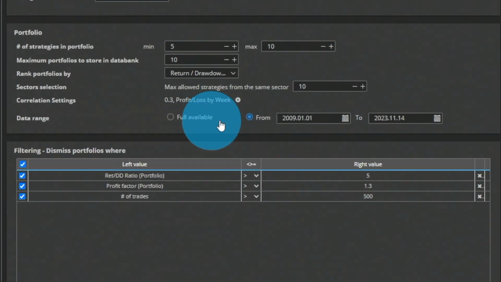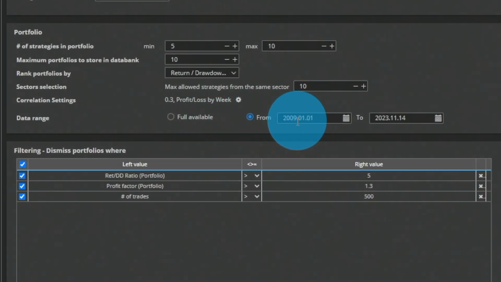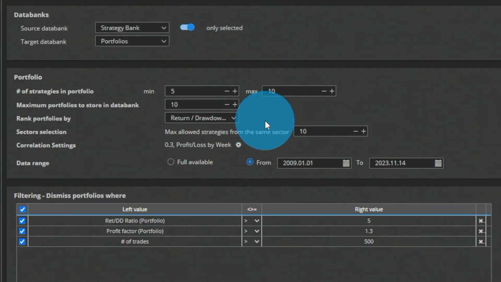Finally, we have the data range. So currently I have from 2009 till 2023. This is the data I have. Now I have older data, but I'm not going to use it because some futures don't have all the data.